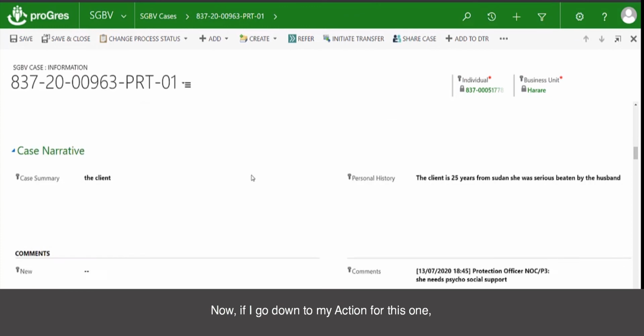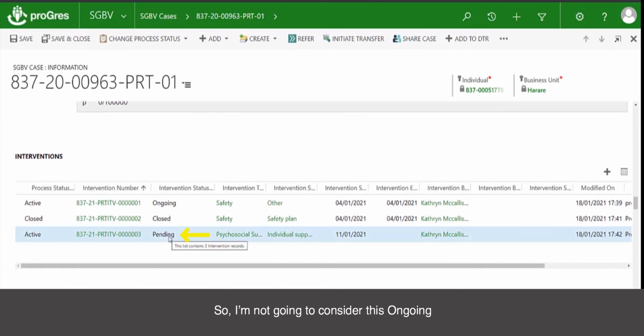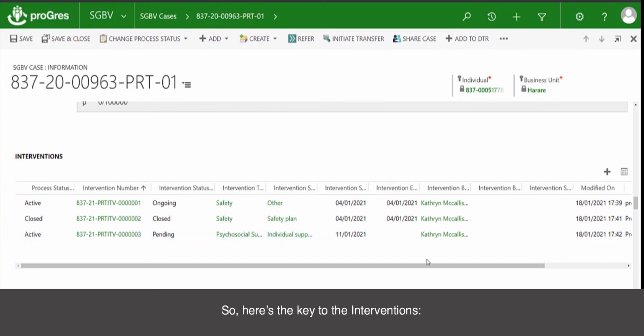Now, if I go down to my action for this one, you'll notice that this is pending. So I'm not going to consider this ongoing until I've completed my first one. You'll notice that the intervention start date is 11/1. So that hasn't happened yet. So here's the key to the interventions. This will allow you to look at a case and see what actions still need to be taken, what actions are still ongoing, and what are closed. Your goal would be to have all of these interventions closed eventually.